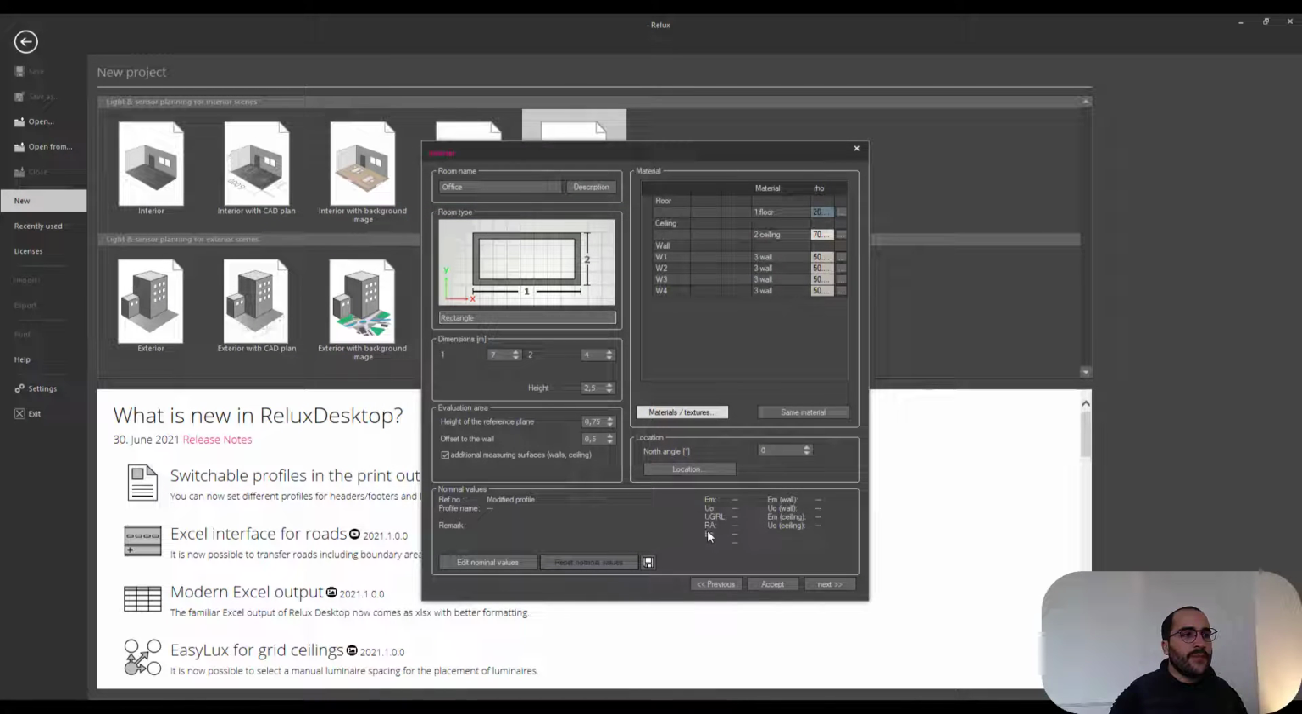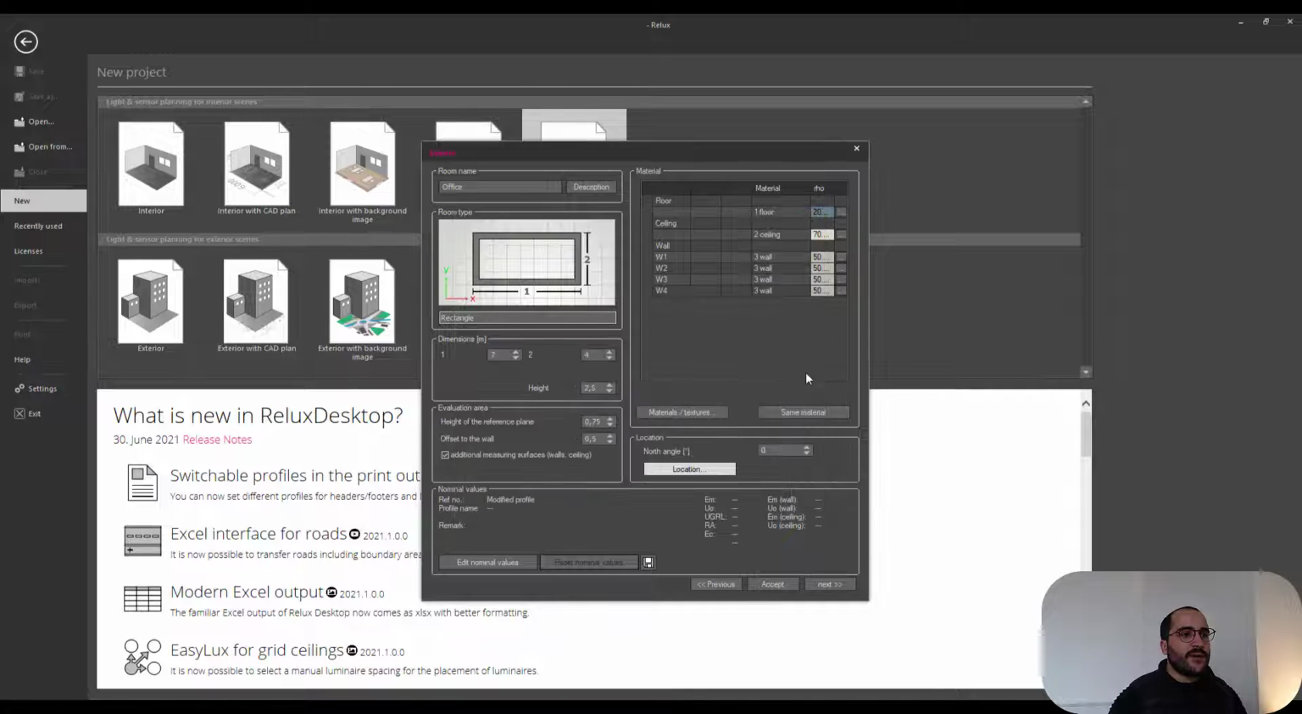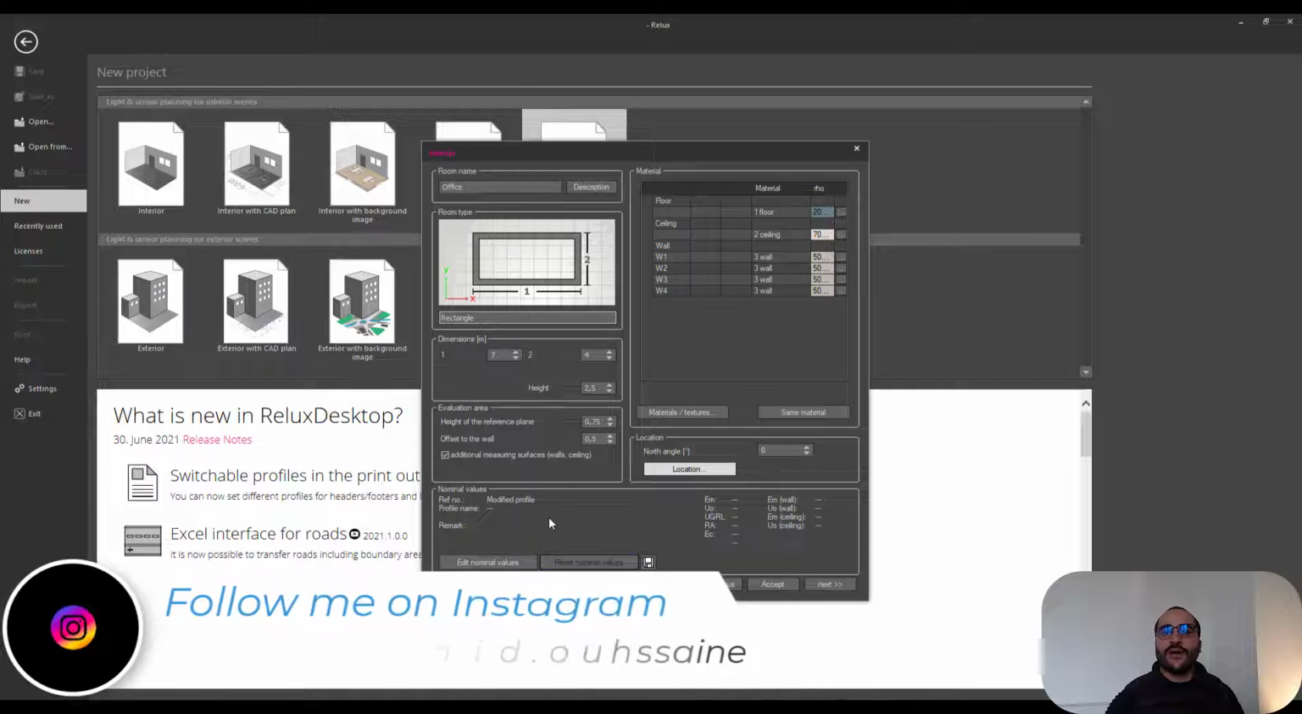Okay. And then there is the location. We don't need this right now because we're not going to perform any daylight calculations, but you can go and see what you have exactly inside here. We don't need that right now. North angle. And then you have nominal values. Actually, these nominal values are the part where you tell Relux what kind of room this project is.